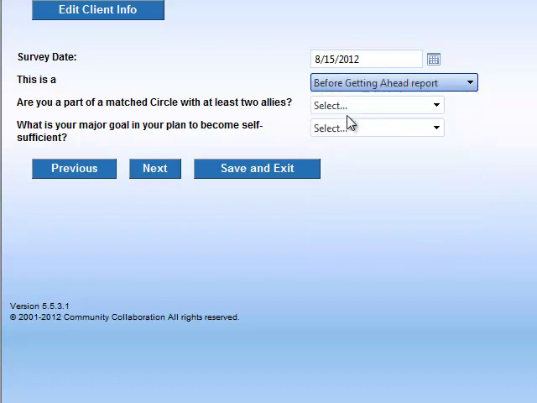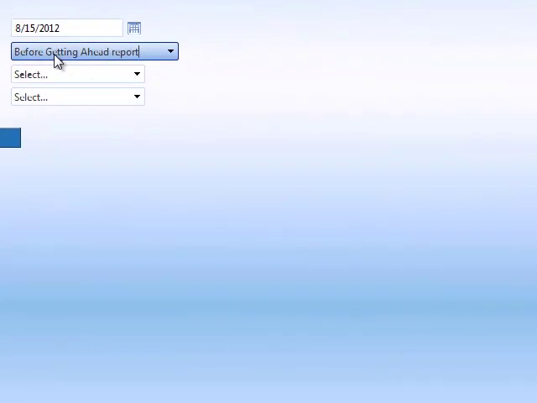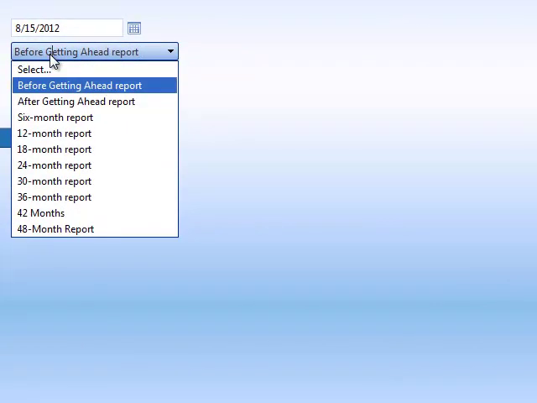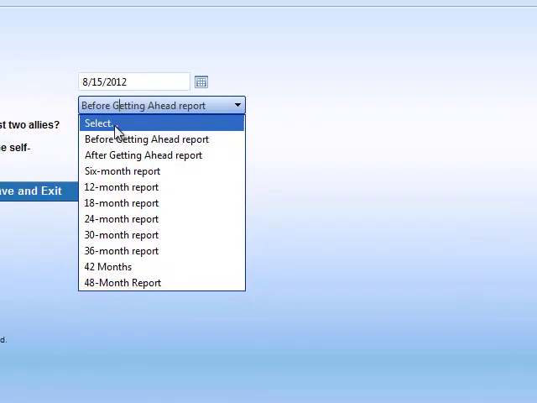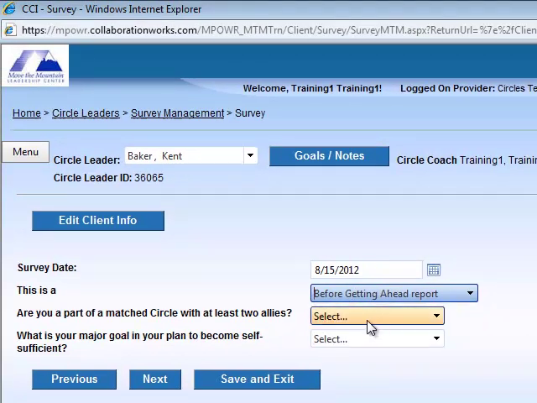Now you'll notice that as you fill out surveys for an individual, each time you come in here, the previously filled out surveys will be missing from this list. So once we fill out the before getting ahead, when you come back in, you will not be able to do another before getting ahead. It will just allow you to fill out those that the person does not have already filled out. So in this case, the before getting ahead.